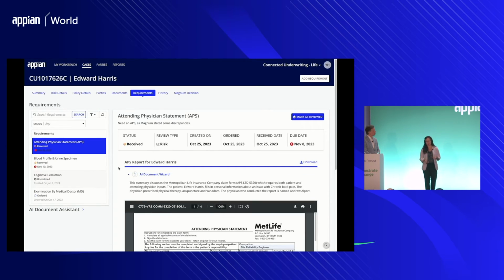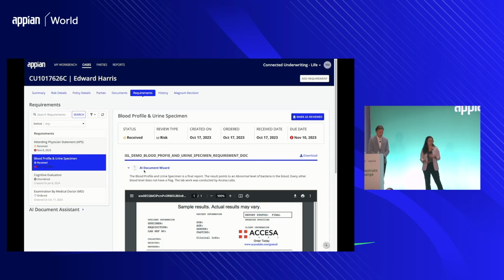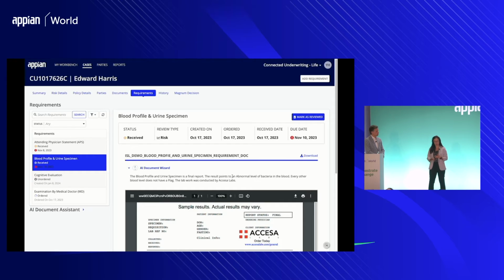Additionally, with our AI document wizard, our solution empowers underwriters to tackle these document reviews, which can be long documents, and helps them summarize and be reminded of key data they may need to evaluate their case successfully.